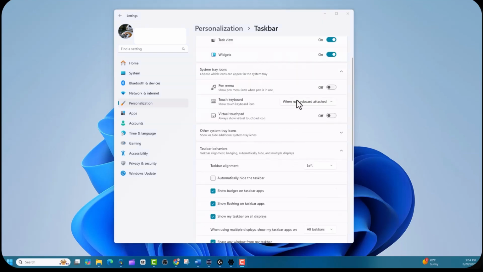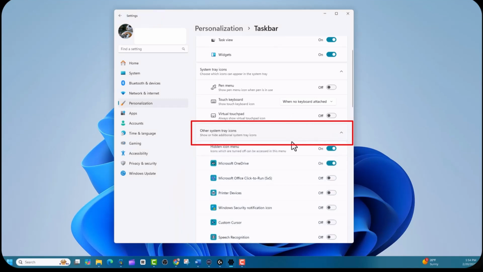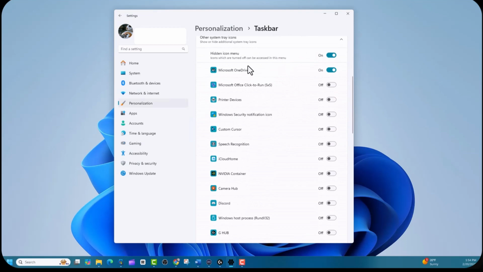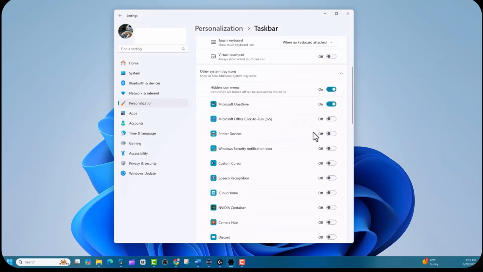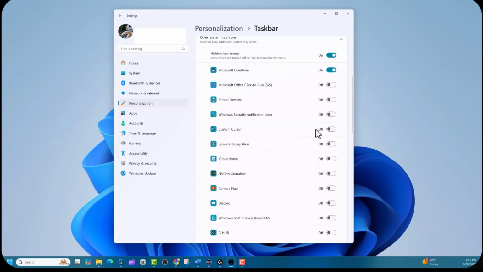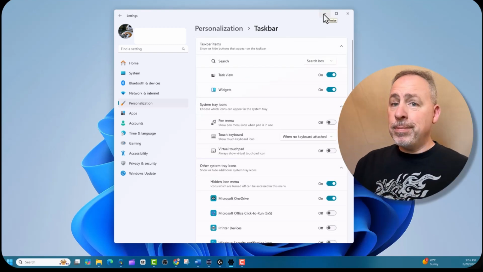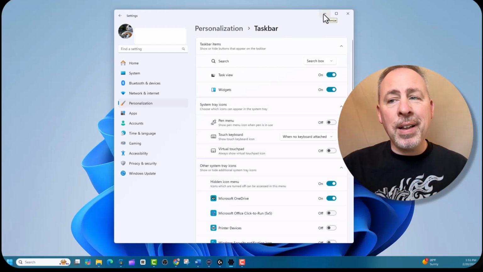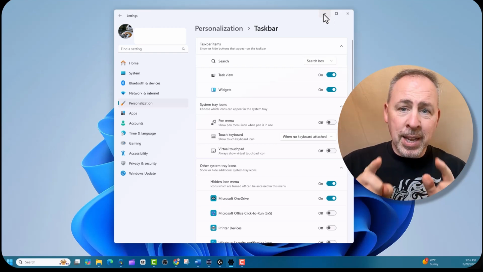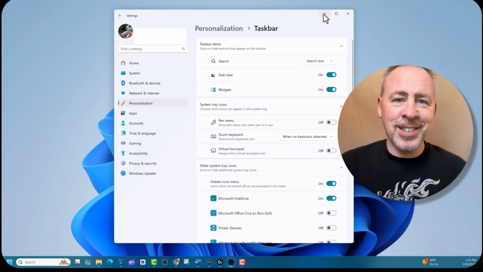To customize what applications and services you're seeing in your system tray, simply click on the other system tray icons, and you can scroll down through here to turn them all off collectively, or you can turn on or off the items you want to show up in the system tray in the lower right-hand corner. And that's it. Now you know how to customize your Windows 11 taskbar for better efficiency and a cleaner look.